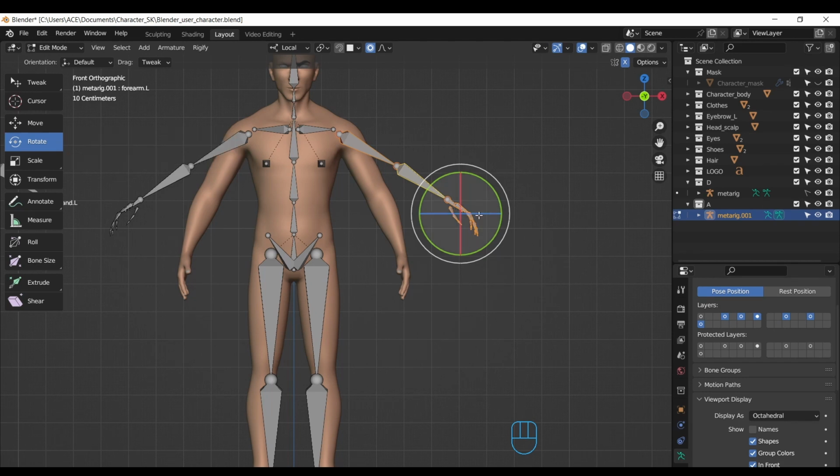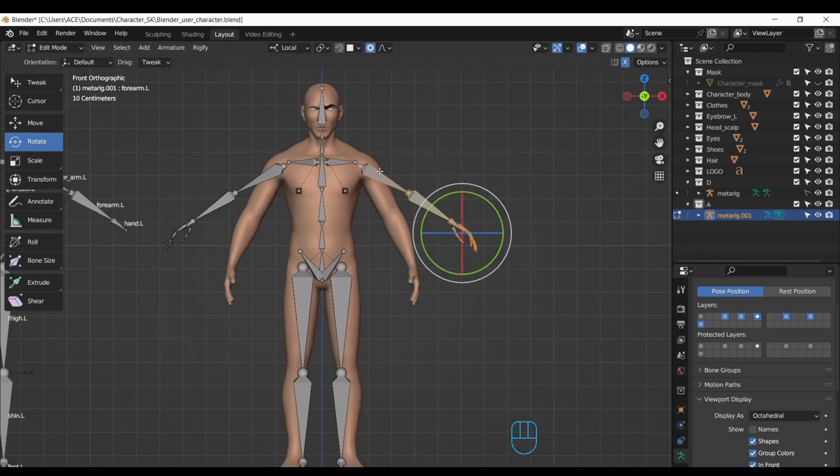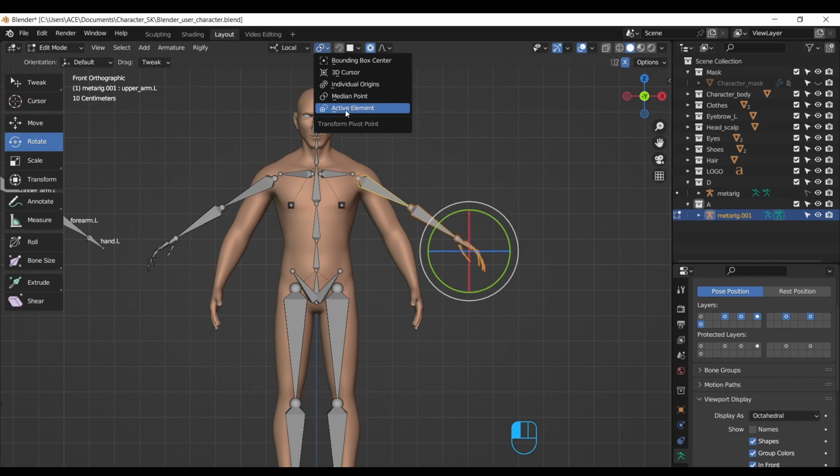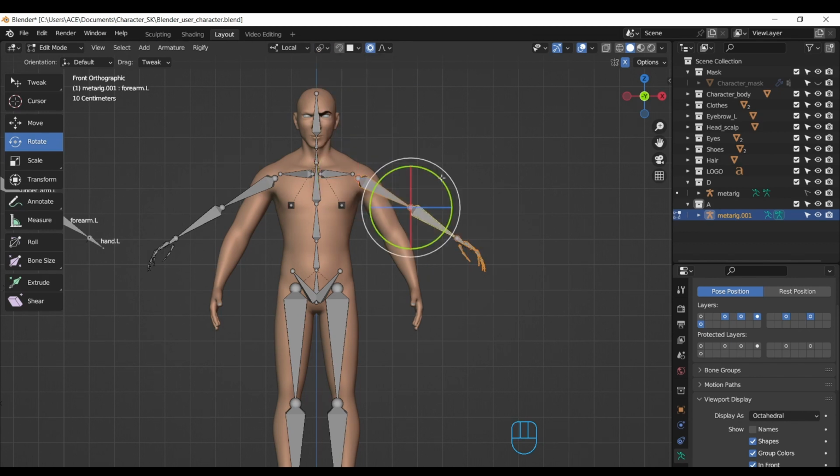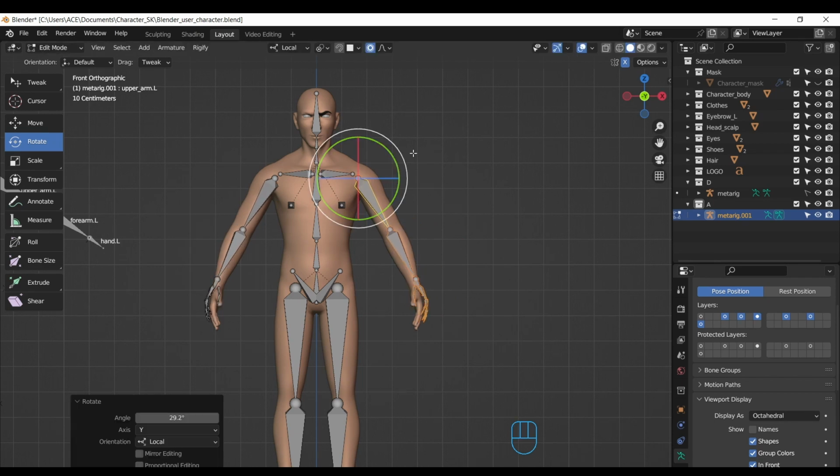In edit mode, first we will adjust the hand. To rotate the hand properly from the shoulder, go to the middle top of the pivot section and choose active element, which makes the pivot the last selected. So select all hand bones and at last select the shoulder pivot, and you can rotate the hand easily.